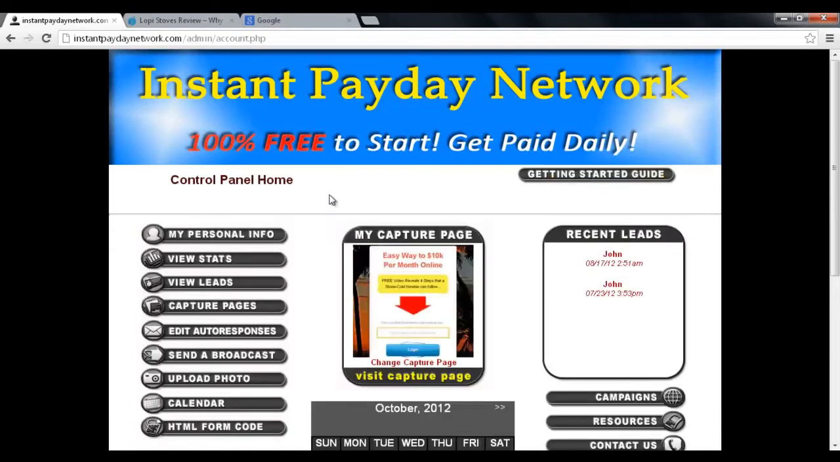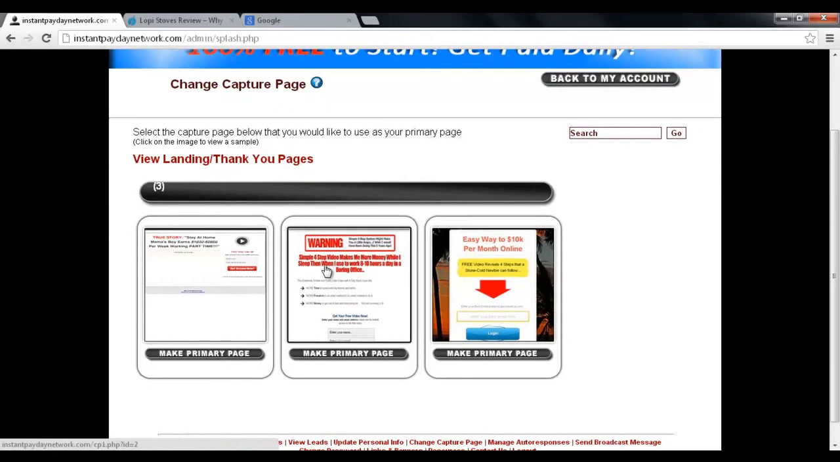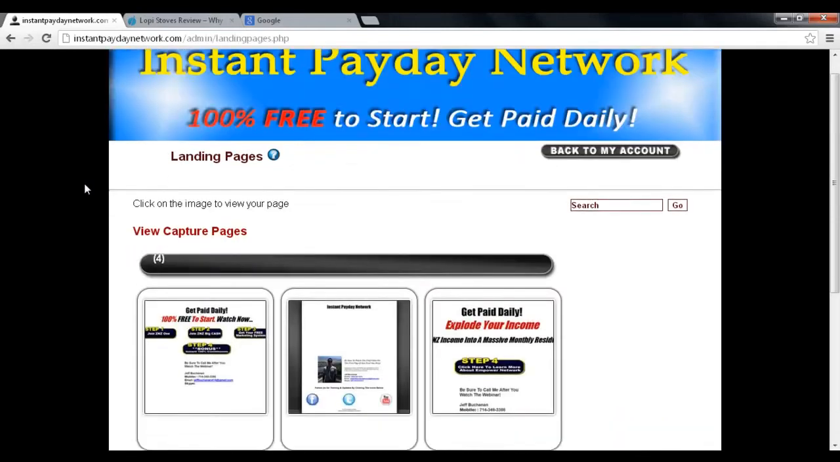Let's go ahead and go back here. And then also, guys, if you haven't checked this out yet, do make sure that you take a look at your capture pages. If you just click this little link right here that says change capture page, we actually have a few different capture pages now. Okay, so there's 1, 2, 3 in there. And then also you can take a look at the landing pages as well.